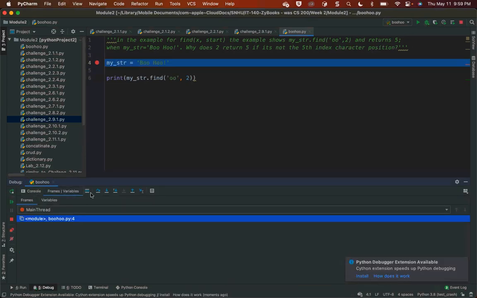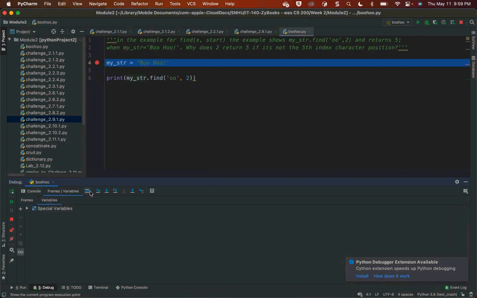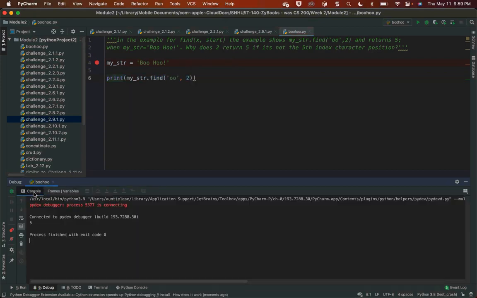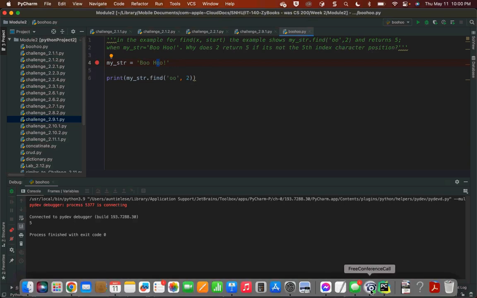Debug it, because I just like the debugger. So we have boohoo. So boohoo is 0, 1, 2, 3, 4, 5, 6. So it looks to me like 5 is correct, because 5 is the index of where the second O starts. So it's 5, and the reason it did that is because 5 is where that second O starts. Does that make sense?